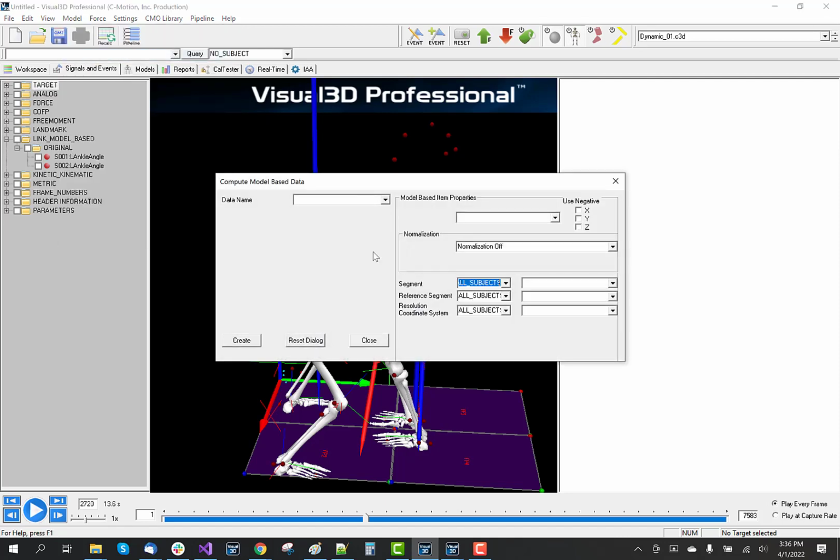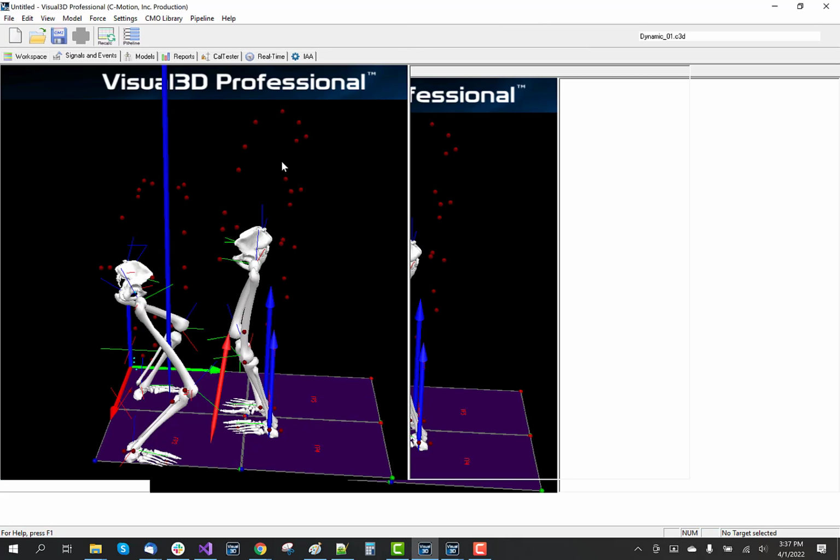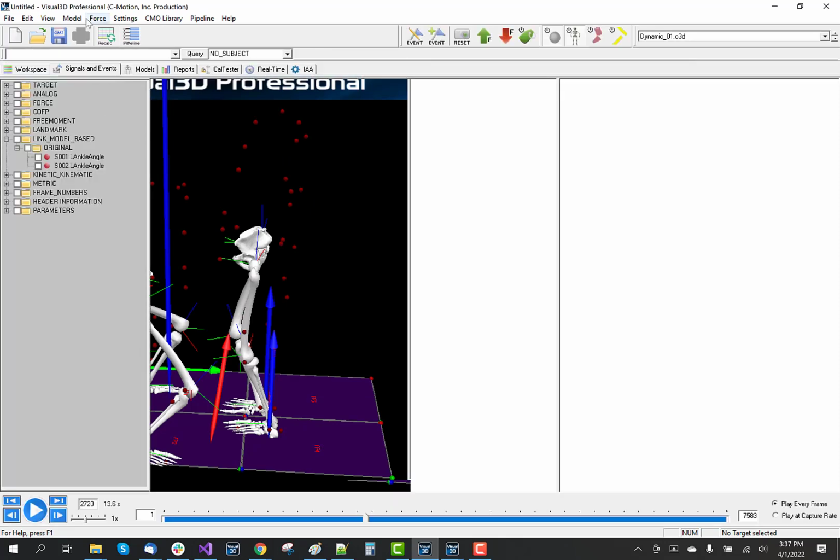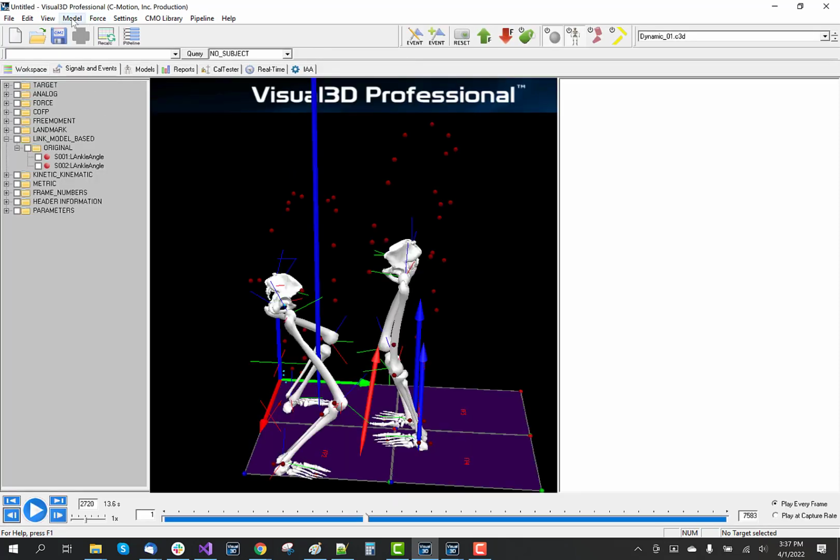So say I only wanted to create this angle for one of my subjects. So say I had a batter and a pitcher, and only one of my subjects was a batter, so I wanted to create signals relative to the bat. So in that case, I have to create tags.